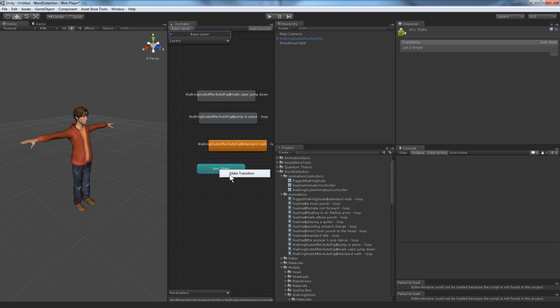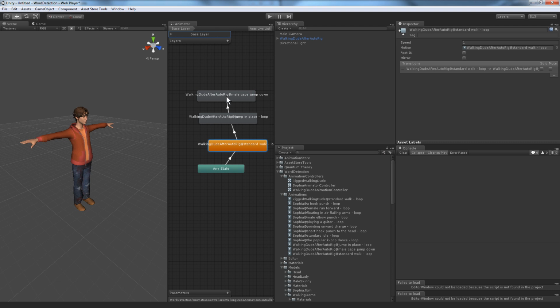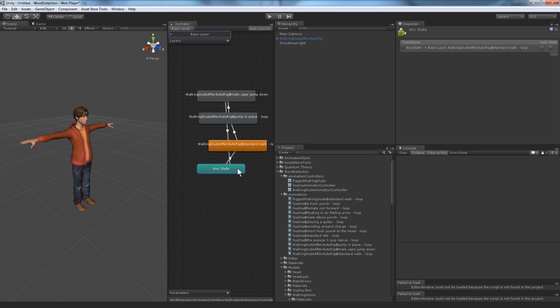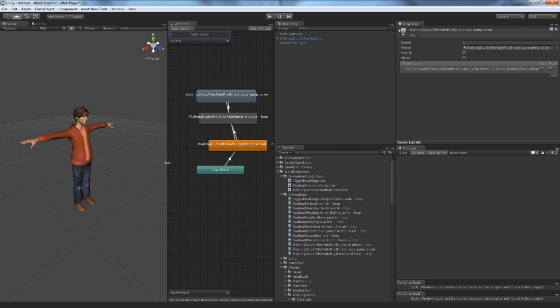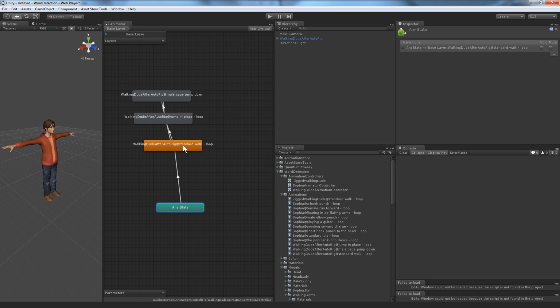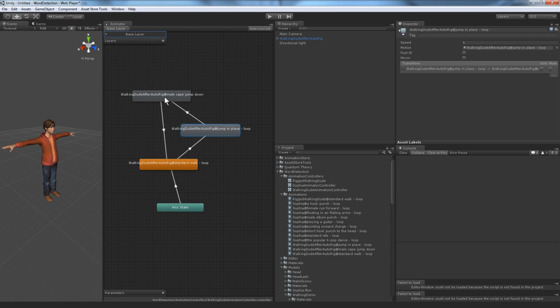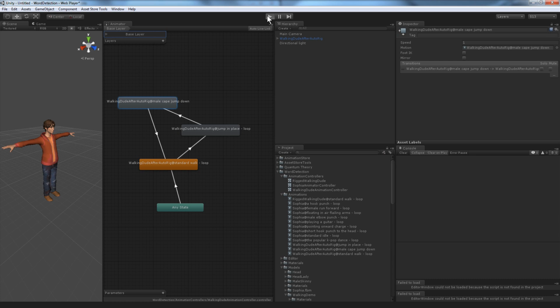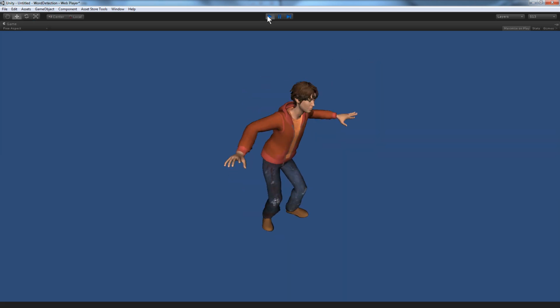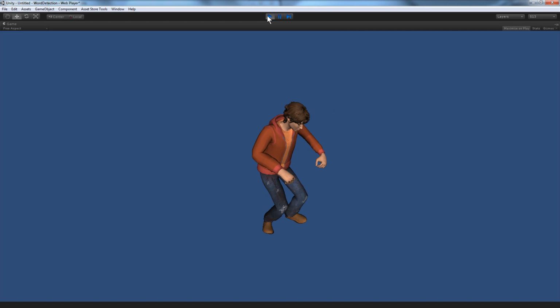Okay, so he starts in any state, goes to the standard walk, goes to the jump in place, goes to the cape jump down, and then back to the, oh, back to the walk. Okay, and I can set this up kind of like a triangle. Comes in, goes to here, and then comes back. Okay, so now if I hit play, he jumps, he walks, he jumps.